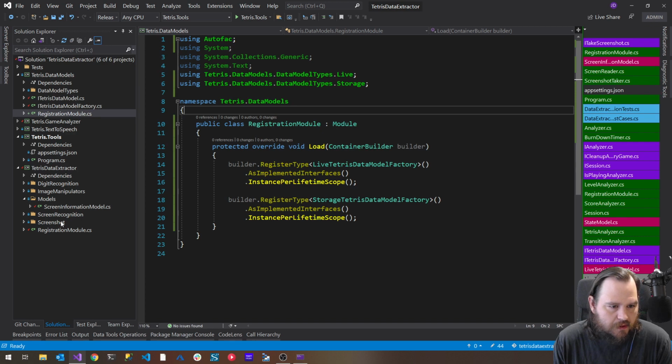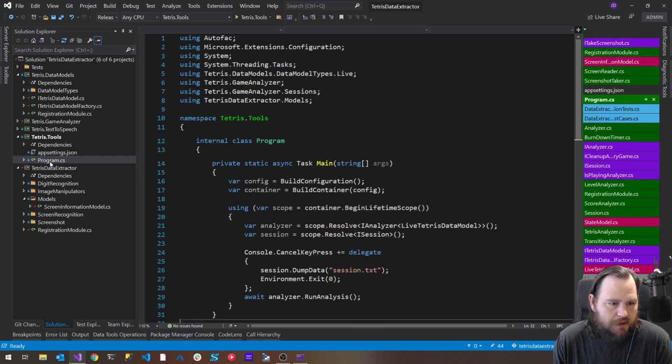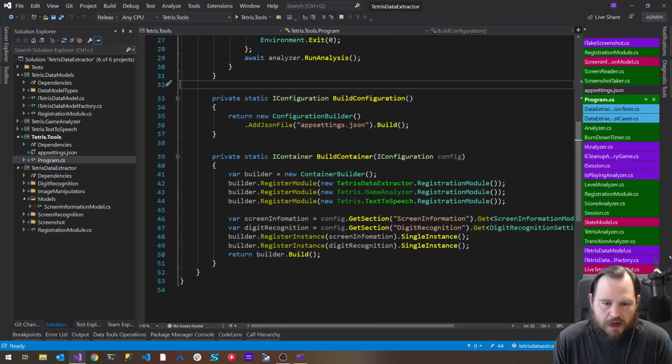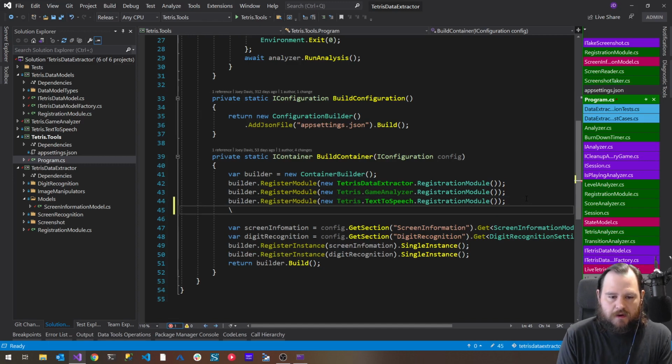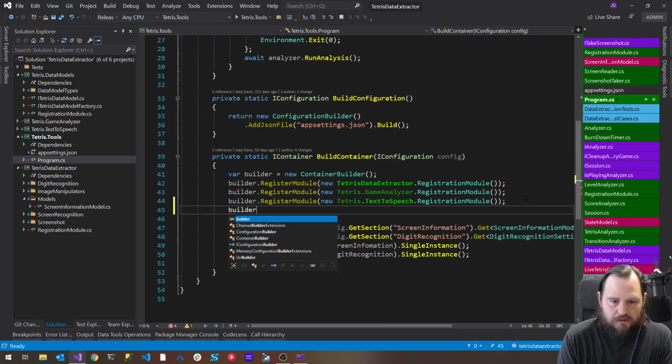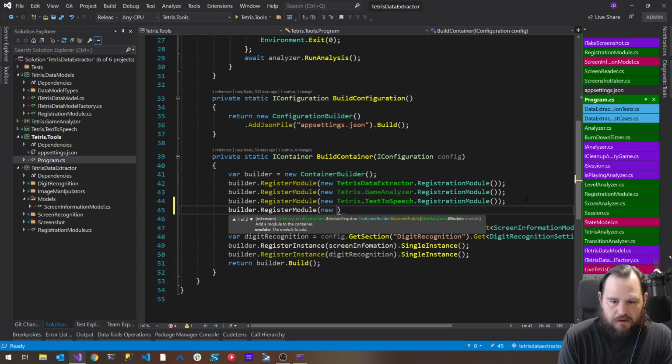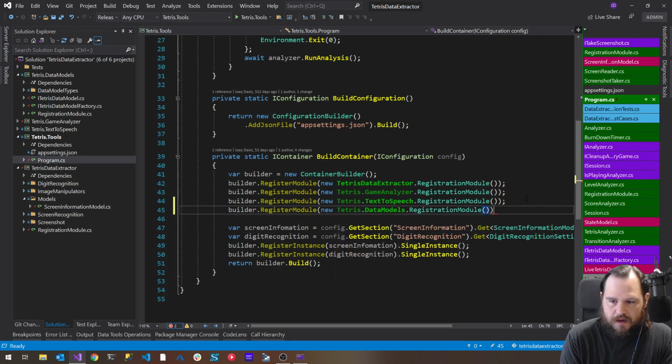Yes, we need to get to our program here. What's our main program? Here we go. See, we register these modules and we forgot to register Tetris data models dot registration module. There we go.